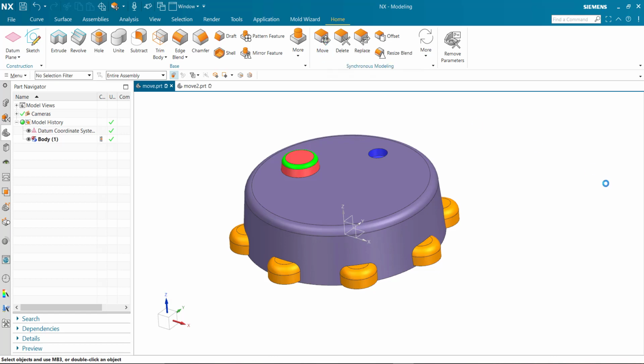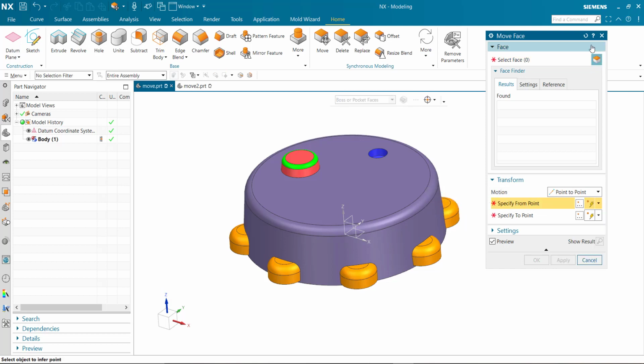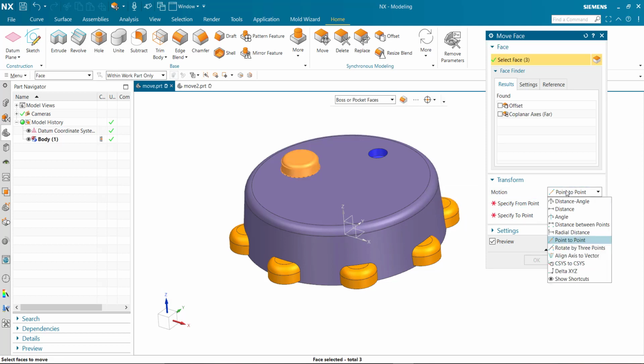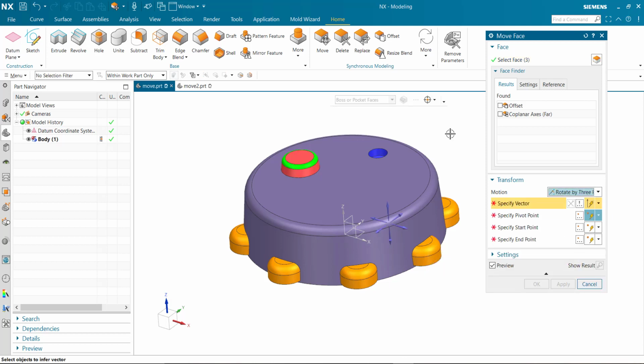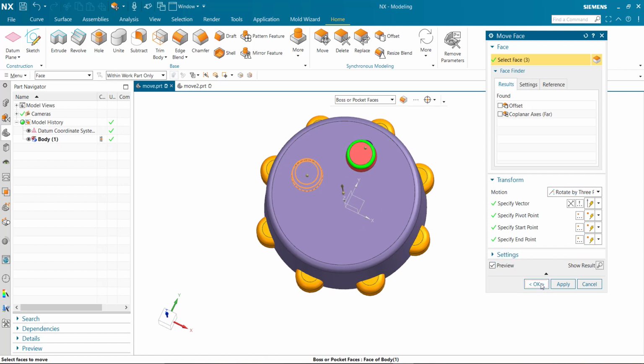In next setting, rotate by 3 point. Select face, rotate by 3 point. Specify vector, pivot point, the circle center, start point and the end point. Okay.